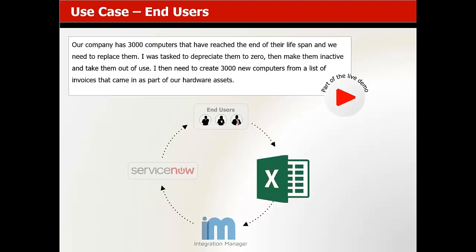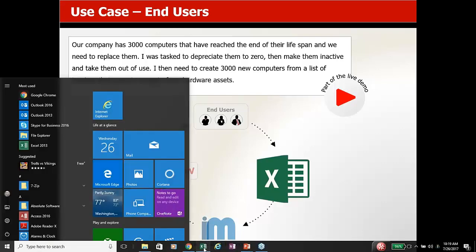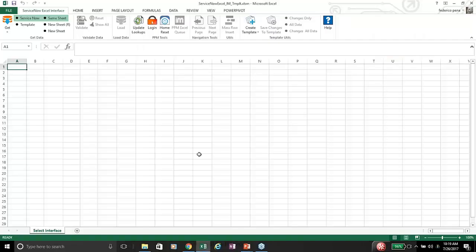So there's a couple of things that you need to do. You need to depreciate them. You need to make them inactive. You're going to take them out of use. And then you have to create 3,000 new computers, or 3,000 new computers have to come into the system, and you have to then turn around and assign them to people and so on, right? So that's where Excel really comes in handy. So let's go over that use case directly from inside of Excel.